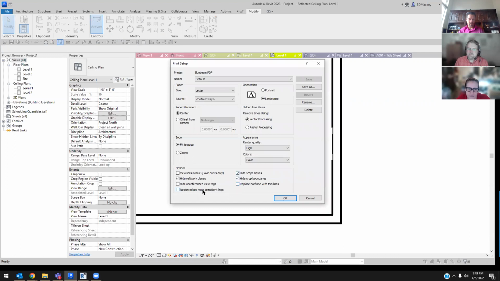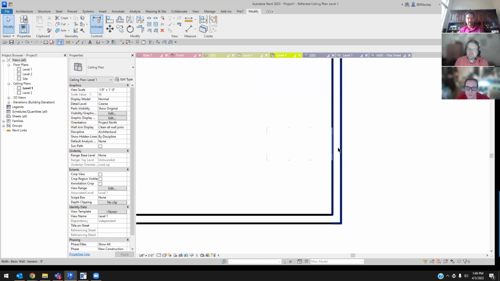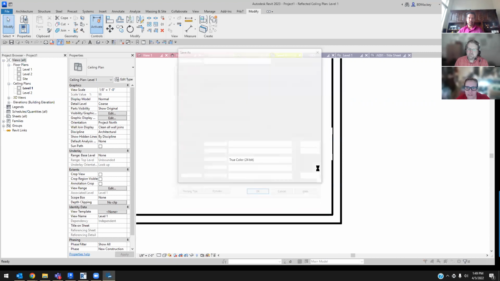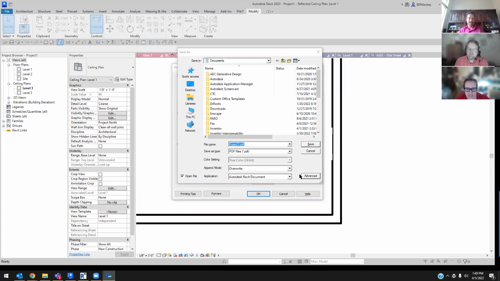What are you thinking, the region? Yeah. Does that work in this case? I thought that was for field regions and things. No. Oops. Well, now you'll have to try printing it and see. Yeah.